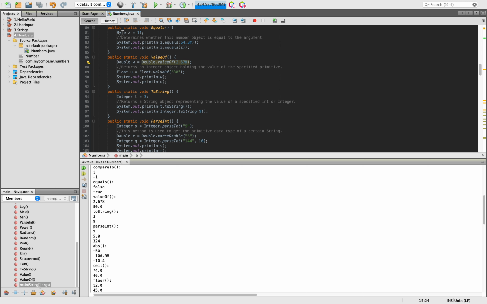So for this variable, I used a byte data type with the variable z, and the value was 11. The syntax would be system out print line, the variable dot equals, and then a number that you want to compare it to. And I used 54.3, a float. On this one, they're not equal, so it would put out false. The second example would be to compare the data type z to itself, and it will be true because it's the same number.